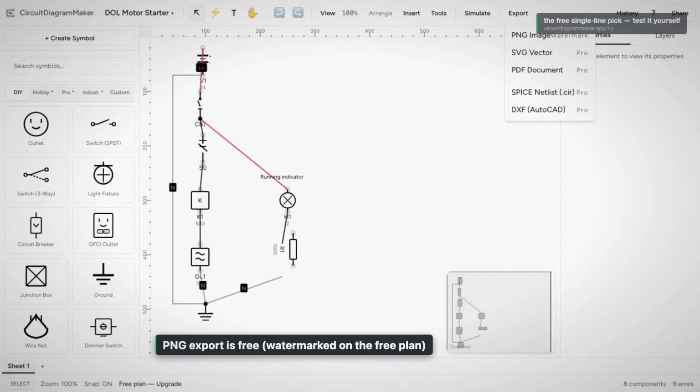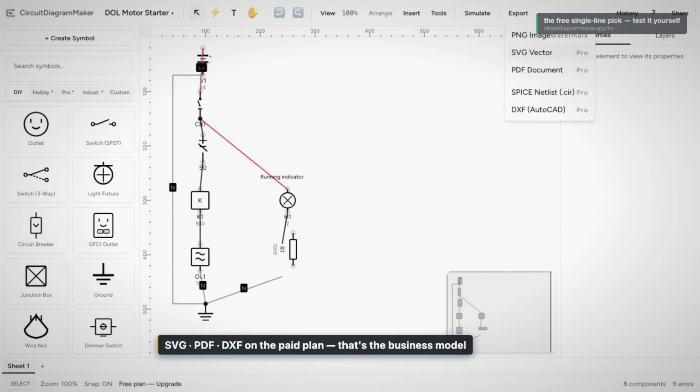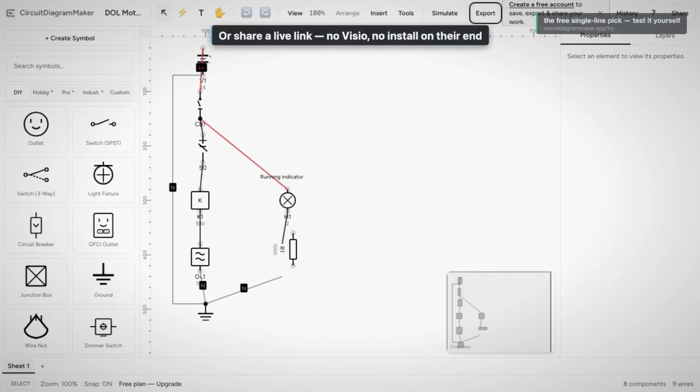Now the thing no Visio single-line template can do. Simulation. There's a real SPICE engine built into the page. Open Simulate, pick DC operating point, and run it. Live node voltages and branch currents appear right on the diagram. Real volts, the return sitting near zero, real milliamps in the branches. Actual numbers, computed from the single line you drew.